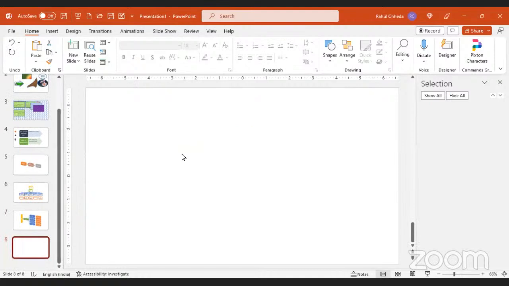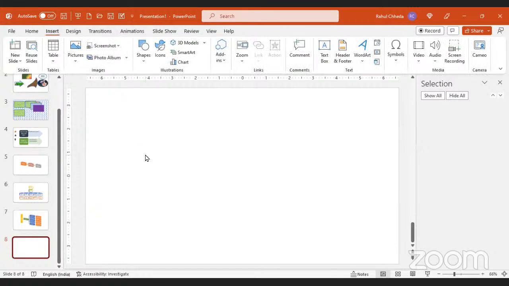So let's do something more. So we go back to the insert, and here comes the next part. The charts, that we'll see in tomorrow's session. But apart from that, we're going to look at a very interesting option that is called the WordArt. So here in the insert tab, I have the WordArt option.